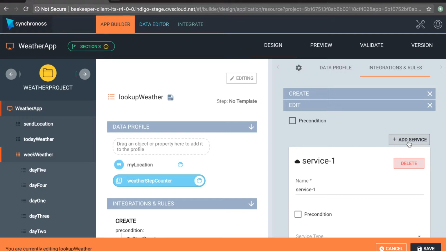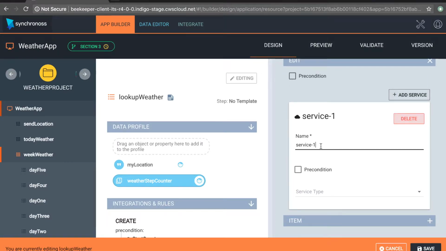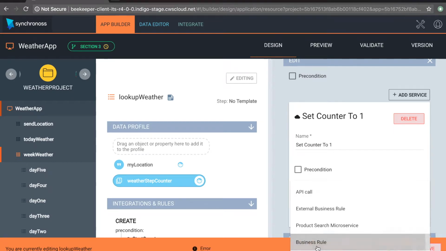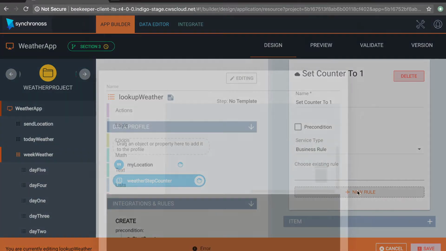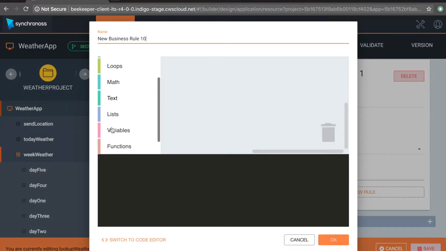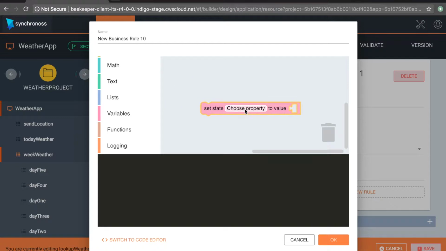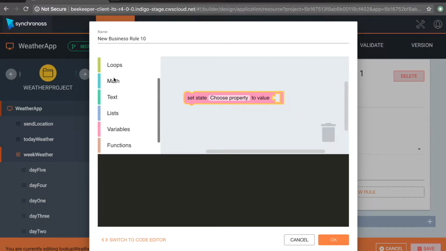And this will be the case for our weather step counter property. Let's add another business rule, but this time on our edit link. Again, the service type will be a business rule, and just as before, we will be using the set state block from the variable block group and the number block from the math group. Drop the number block inside the set state block, but this time enter 1, as in the value 1, as the value. Click OK to save.